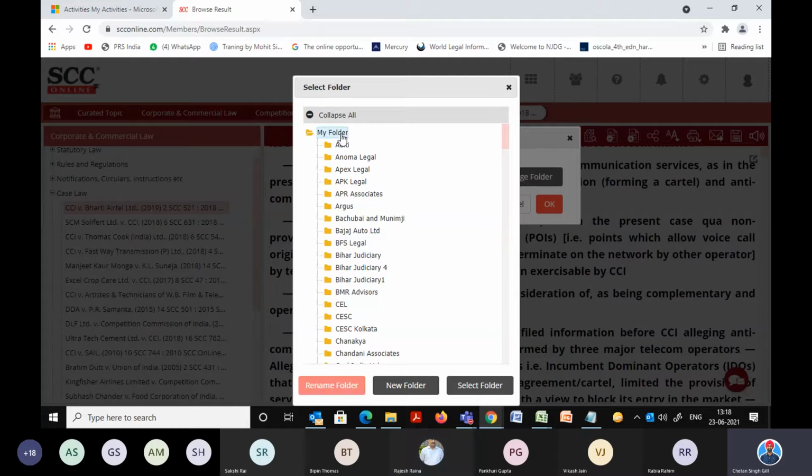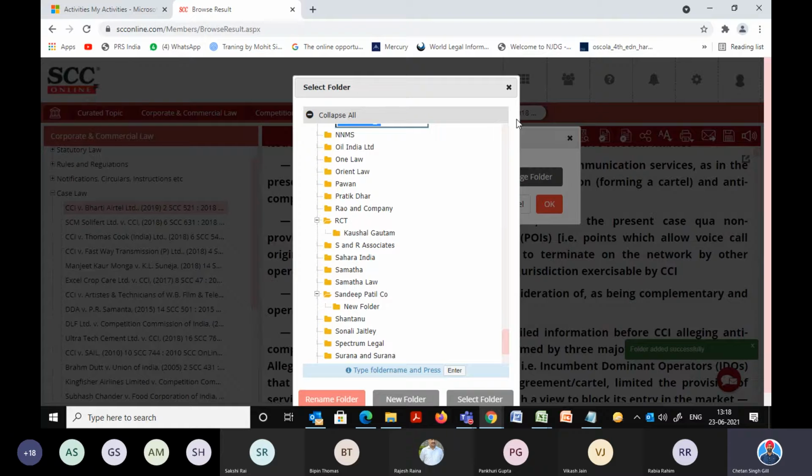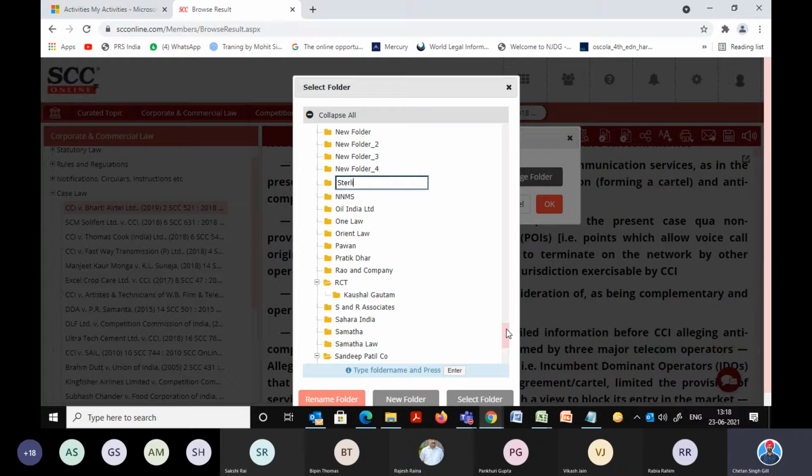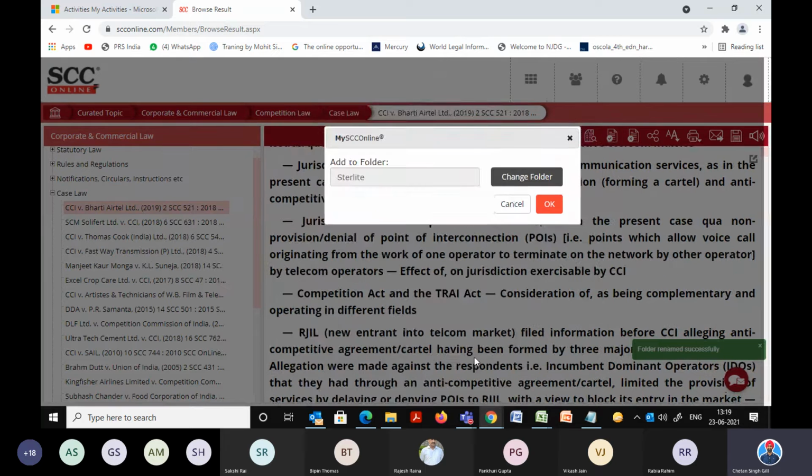Now if you click on my folders, it gives me a lot of lists. I can select my folders, but if I want to make a new folder, I say my folder, new folder. Mr. Raina, could you please write the company's name over here? Yeah, sure. So what we're doing now is making one folder for your company and your law firm, and then we will be saving a lot of judgments in that. So Sterlite, yep, and say select folder.